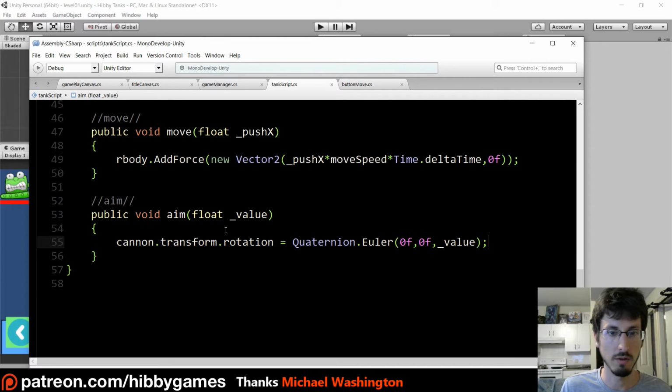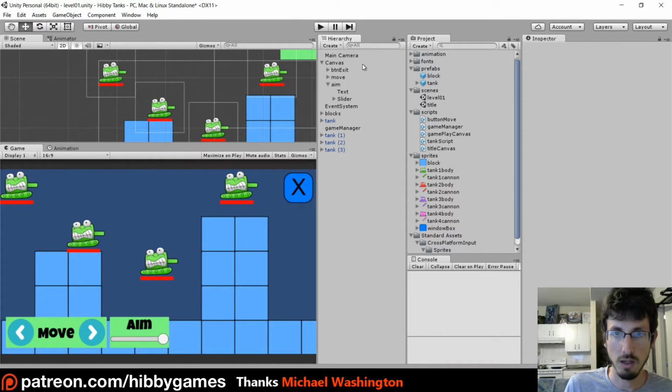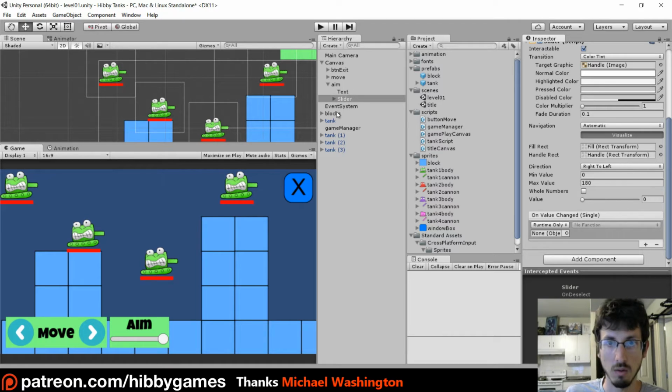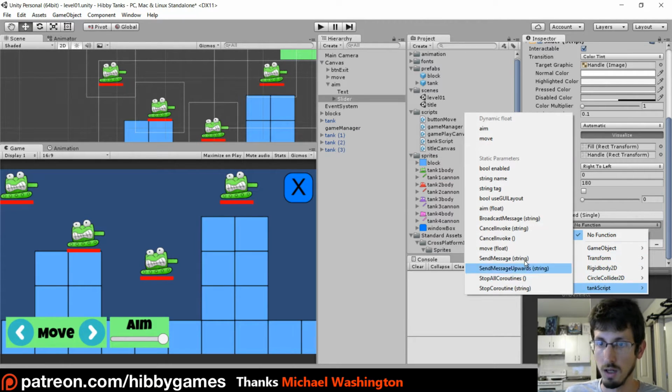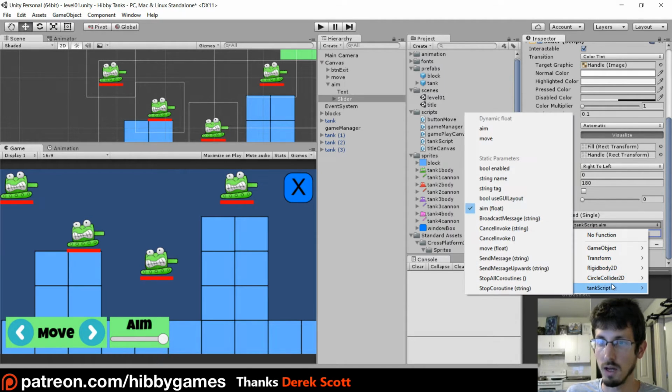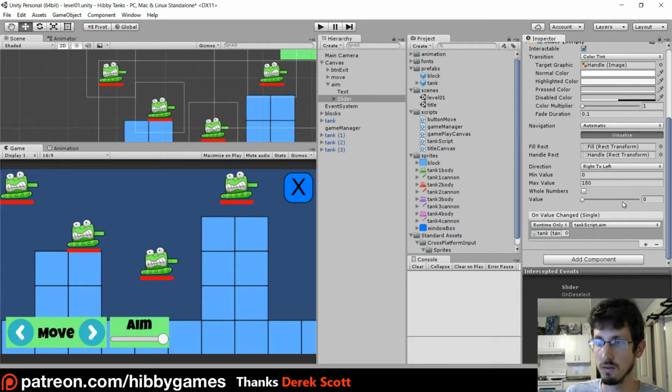Right, so now we got to call this from the slider and pass a number into this and then set it for the z rotation. So let's go back to the slider for aiming. And on the value change, we'll make it go to our tank and tank script. And then there's the aim float here, but we want the dynamic float way up here, because if we do this, it's like asking us to enter a number. So we don't want to do that. We want this top one, and it's just going to use this number.